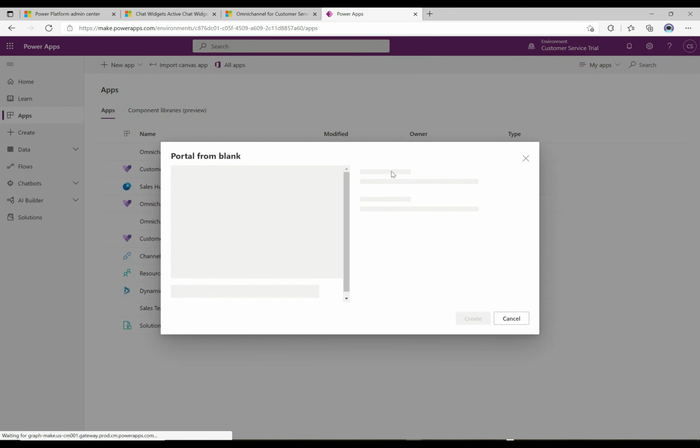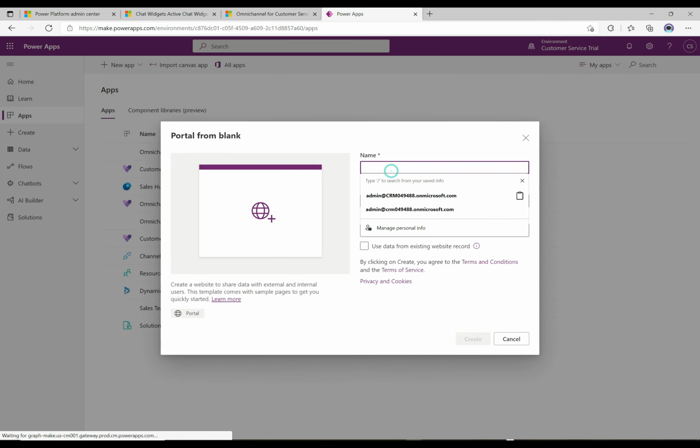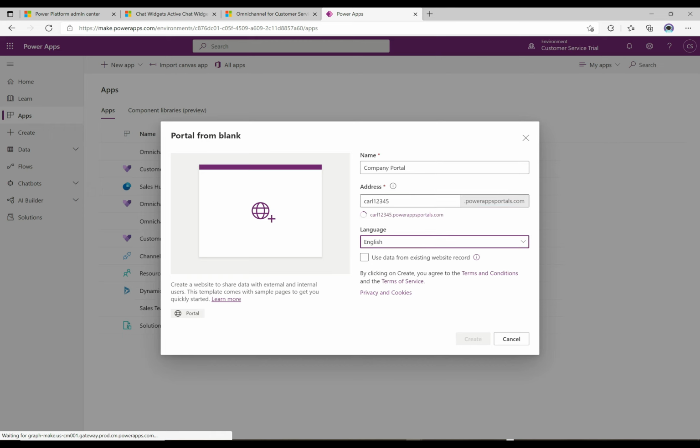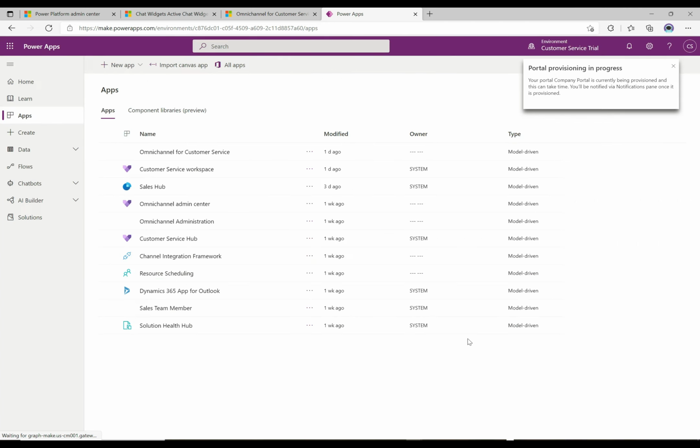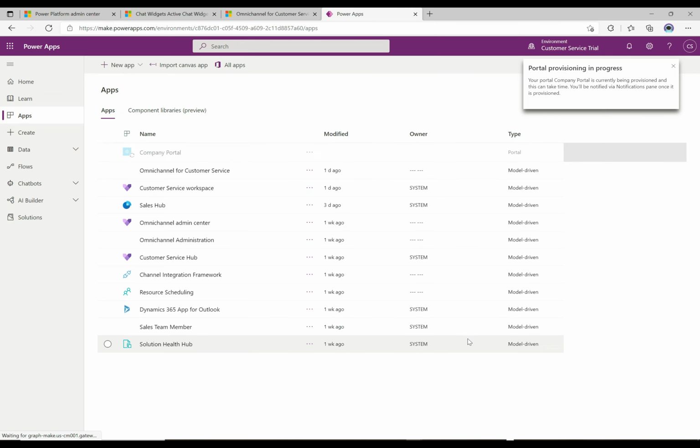Okay, so let's just wait till this loads, and here we can give the portal a name. I'm going to call it company portal and give an address. This will need to be a unique address. Let's try this one. See if that works. Perfect. And we don't need to check anything else here. We're just going to go ahead and click create. What's going to happen now is the portal will be created in the background, and this can take a little bit of time. It says here it's provisioning the portal. So we're going to basically come back in a few minutes and the portal will be ready to go.